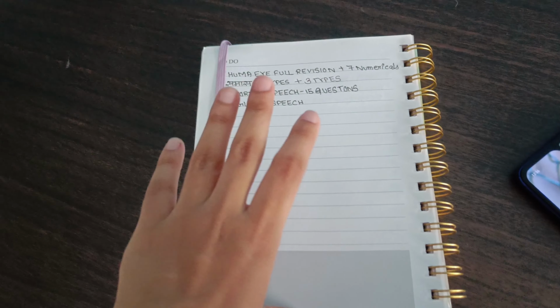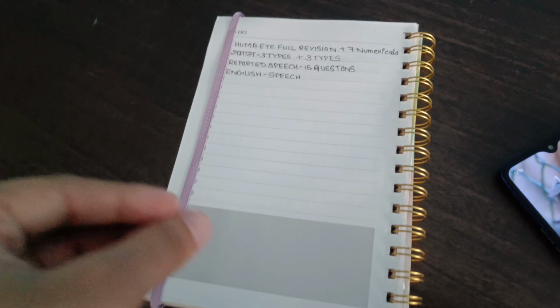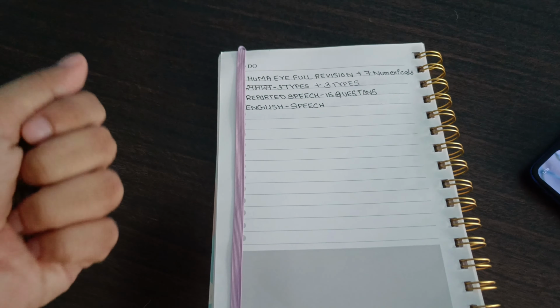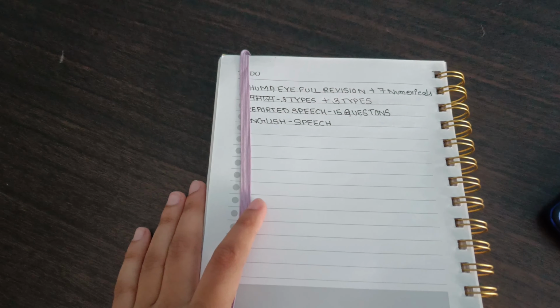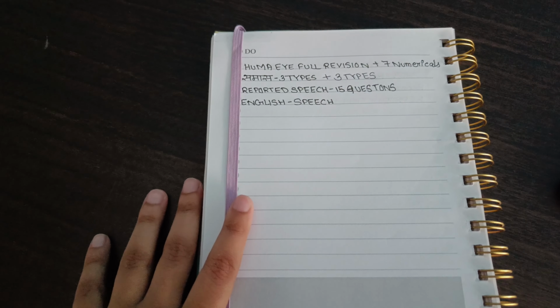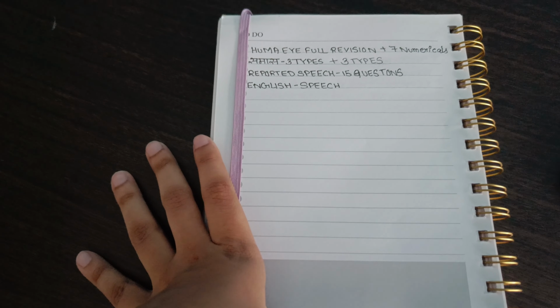So basically we'll have to prepare a speech of like 4 to 5 minutes, and we'll have to present that in front of the whole class. This is for our internal assessment, which is 20 marks.